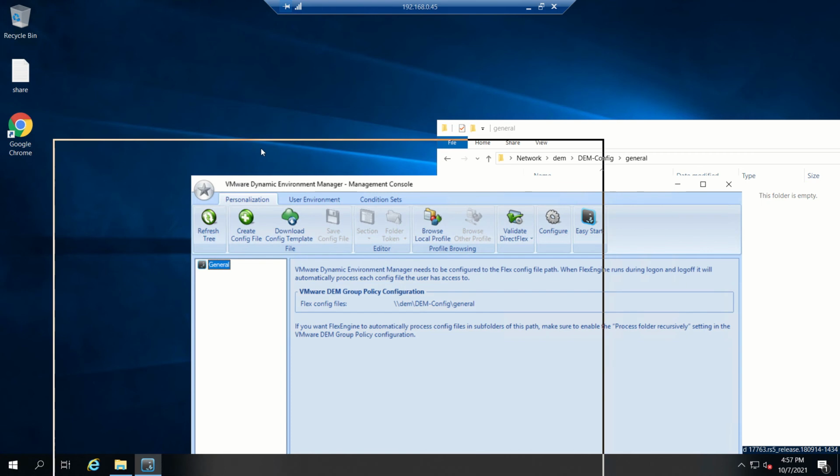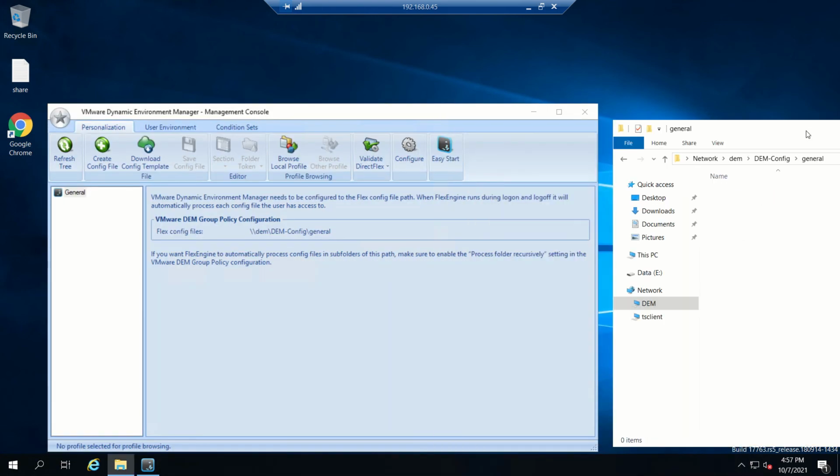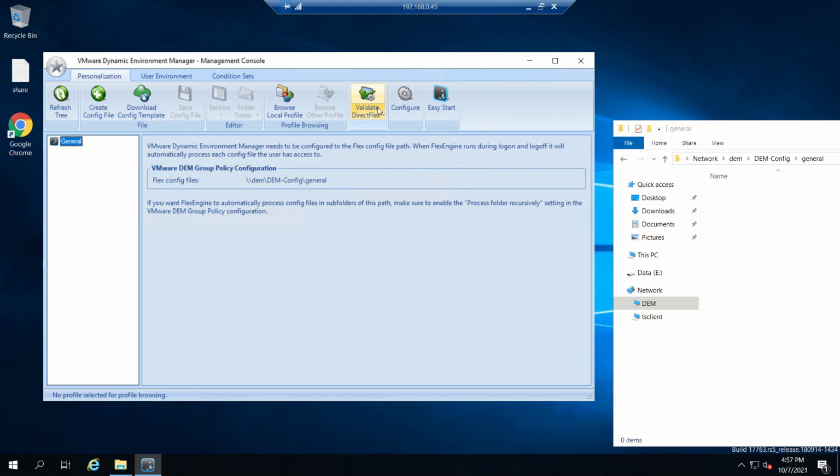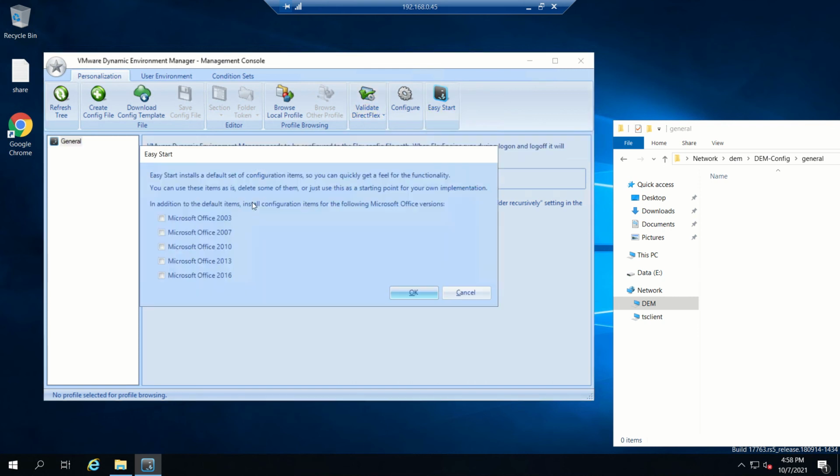Let me pull it here. Okay, so this is the folder. This is the console, and we'll be working on it. What we'll do is click on Easy Start, and here we are able to see the default configurations for MS Office 2003, 2007, 10, 13, 16. We'll select 2016 and 13. In next versions, we'll be able to see Office 365 also. So we'll click OK.